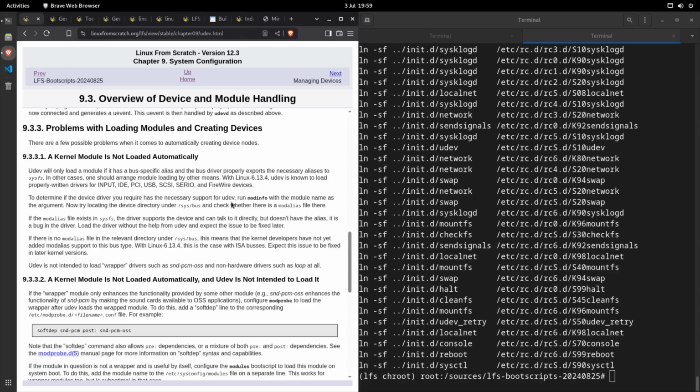If there is no modalias file in the relevant directory under sysbus, that means the kernel developers have not yet added module alias support to the bus type. With Linux 6.13.4, this is the case with ISA buses. Expect this issue to be fixed in later kernel versions.